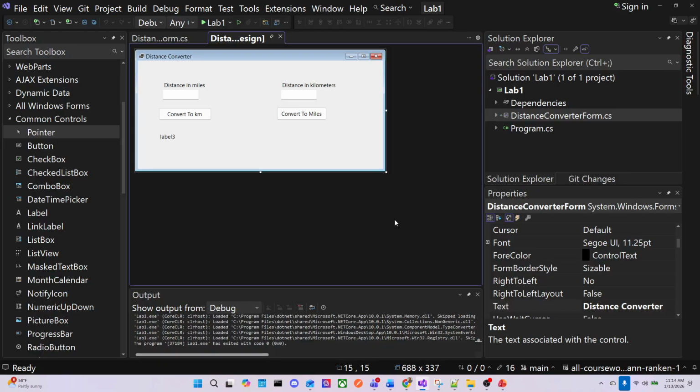So next thing is some events. Obviously, something is going to happen on convert to kilometers here. We have distance in miles, convert to kilometers. One thing you can do within Visual Studio is double click this. Come up here and double click this with your mouse.